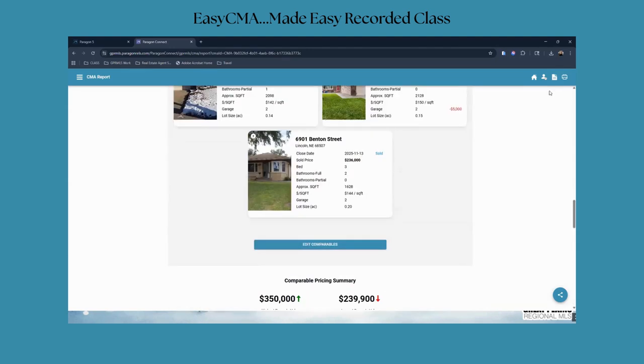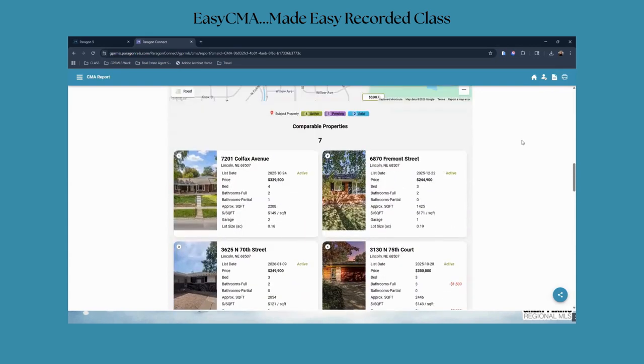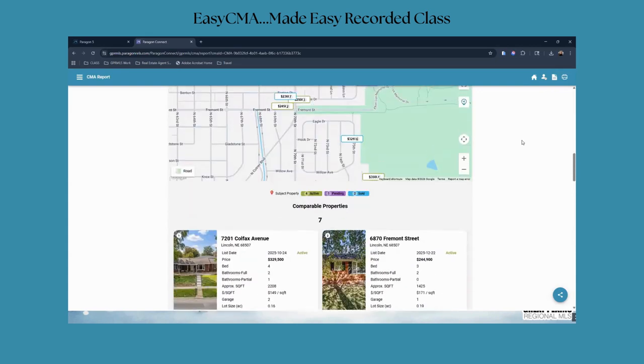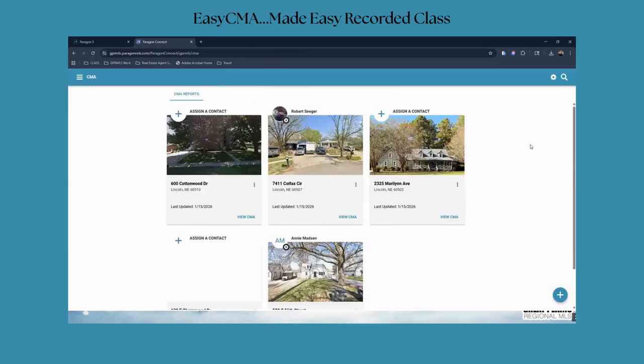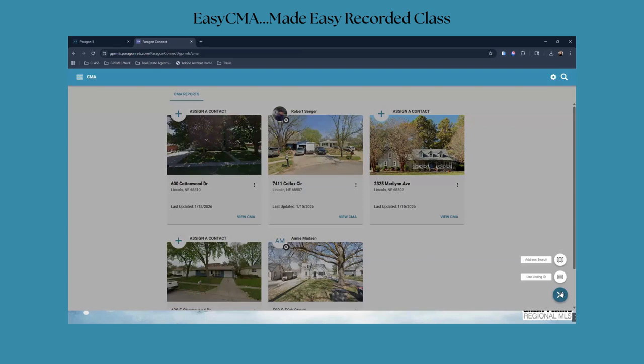Okay. So from here, I'm going to go back to the home button. And how do I do that from here? Well, I could hit the back button of my browser if I wanted to, or I could just go up here and click on home. That brings me right back to the home of EasyCMA. To start an EasyCMA, I'm going to start by hitting the little plus sign there. Plus means I can add. I can use a listing ID if it had a listing ID in the past that I want to use.